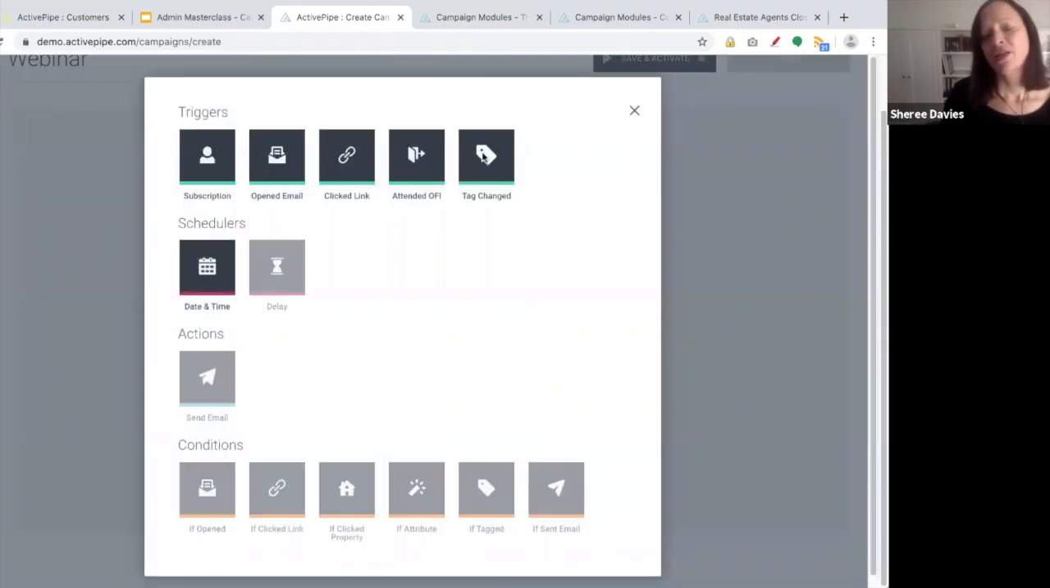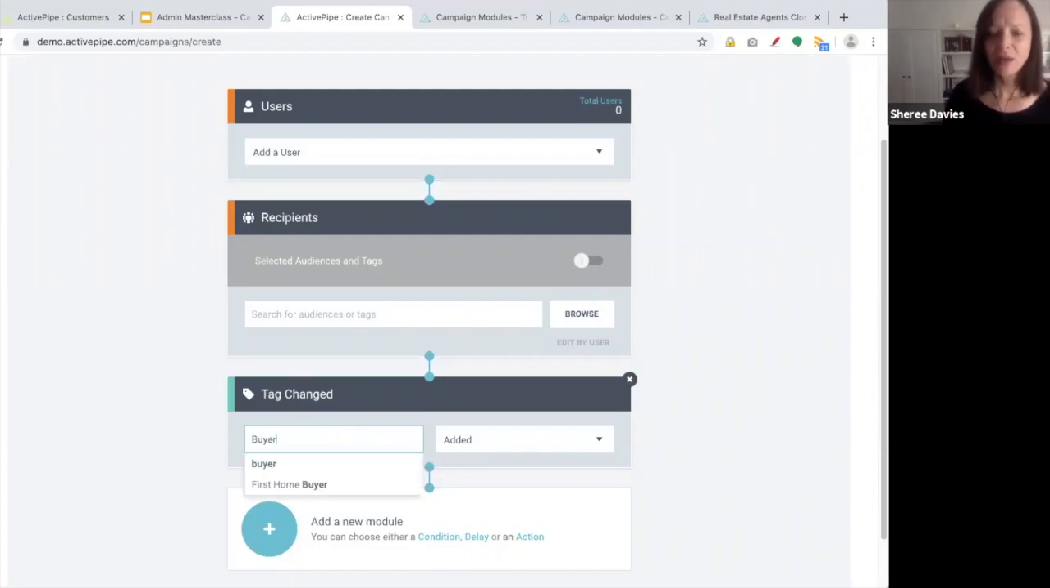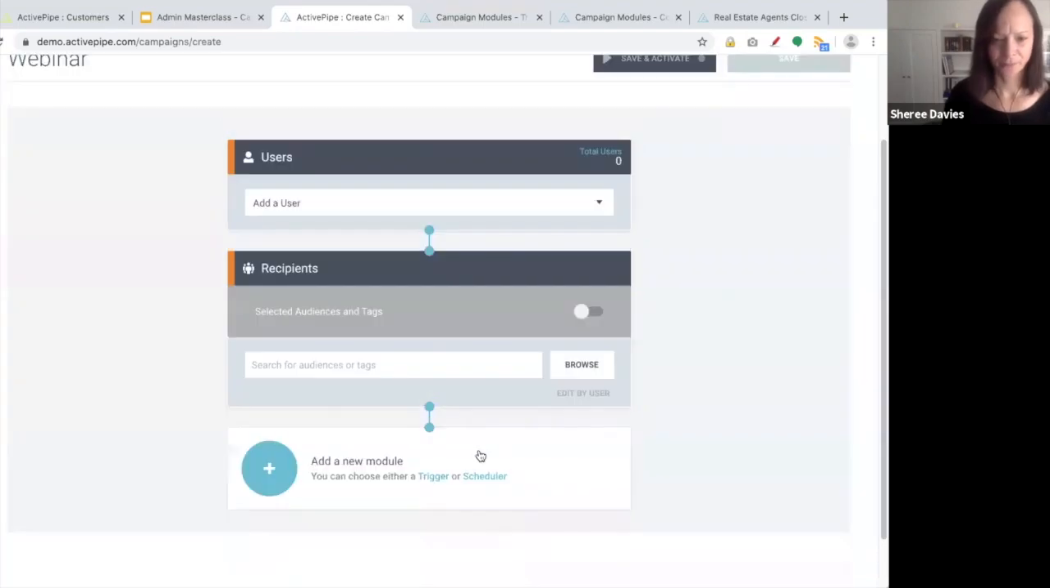And tag changed. So this can be either an added or removed. So for instance, if you have someone that's recently had the buyer tag added to their profile, you can trigger an email based on that intent or new interest. So you could start sending them your latest listings, etc., based on that change.